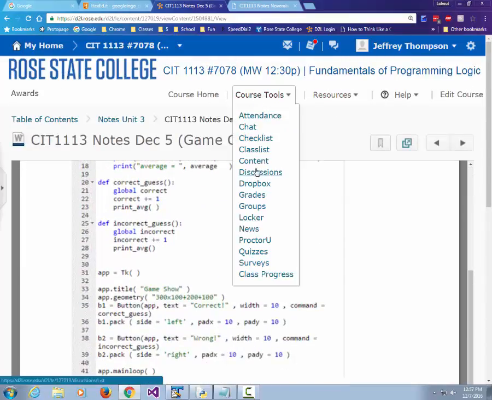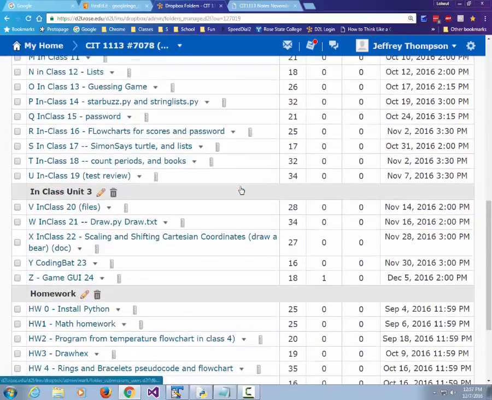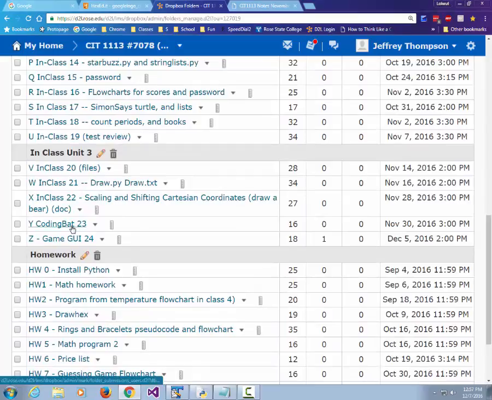What did our in-class assignments cover for Unit 3? Well, we did coding bat, which was just some logic problems. We did files. We did scaling and shifting.